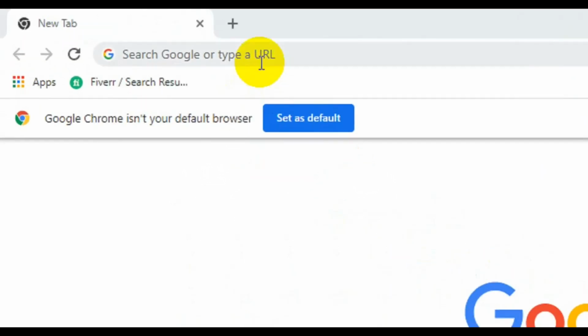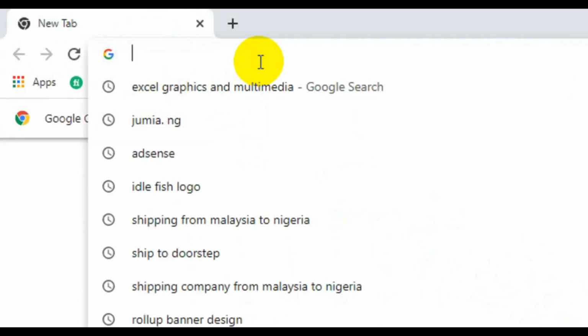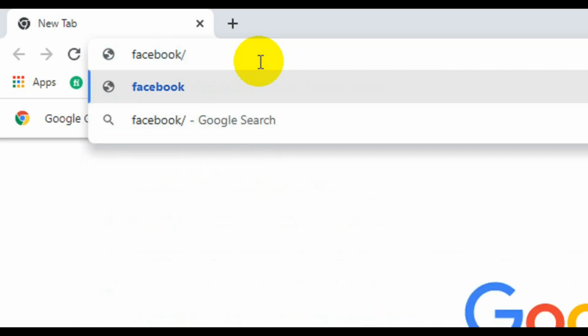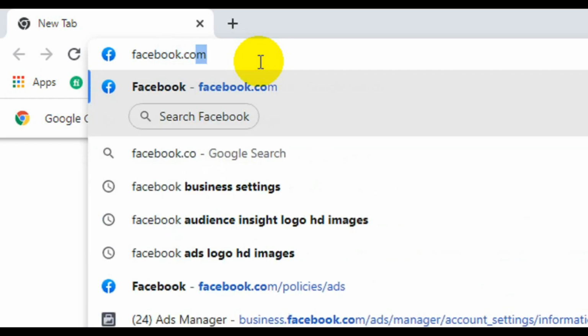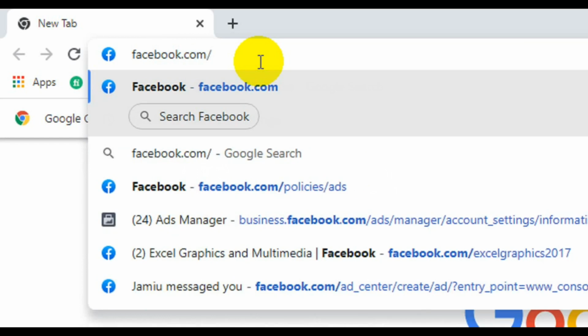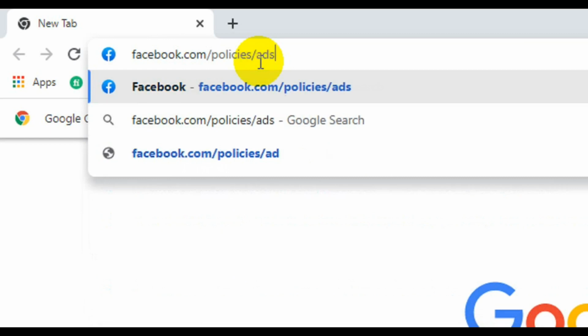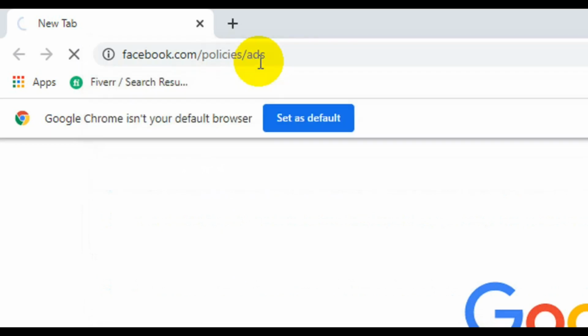So the first thing you need to do is go to your browser. You can use any browser to access the Facebook ads policy. All you have to do is understand the real URL for the Facebook ads policy, which is what I'm going to type right away. You're going to type in facebook.com, then /policy, then /ads. Then you press the enter key on your keyboard.